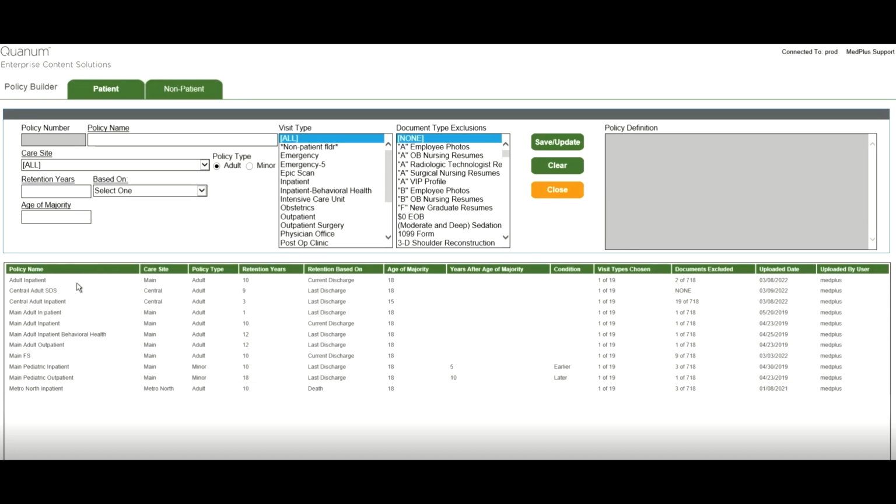These policies allow for a variety of criteria, including care site to which the retention policy applies, policy type, meaning adult or minor. Choosing a minor will give you additional fields to complete, such as years after majority and condition, earlier or later, which will determine the proper order of your selection.